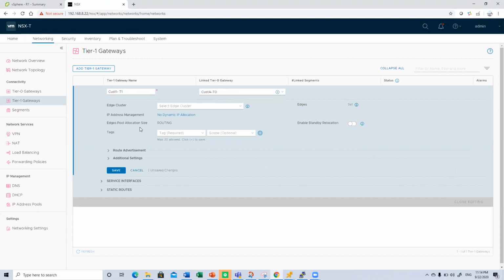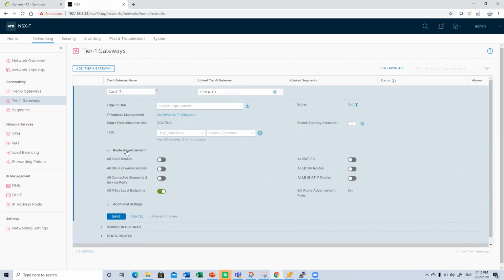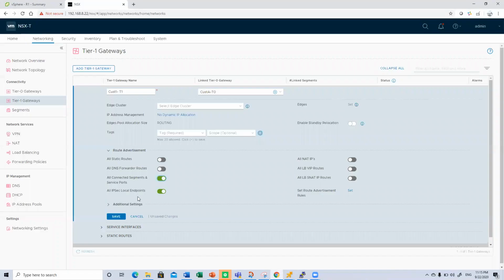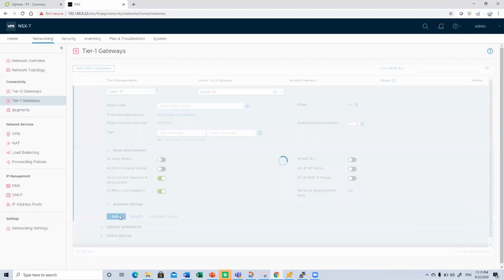Select that, and I also need to mention in tier 1 which routes I need to advertise to tier 0, right? For me, I would like to advertise all the connected segments because I have two segments already created, and both segments' gateways are in the T1, right? I have a segment in the 10 range and also in the 11 range, and both gateways are in the T1s. So I selected connected interfaces. Then I will just save it.